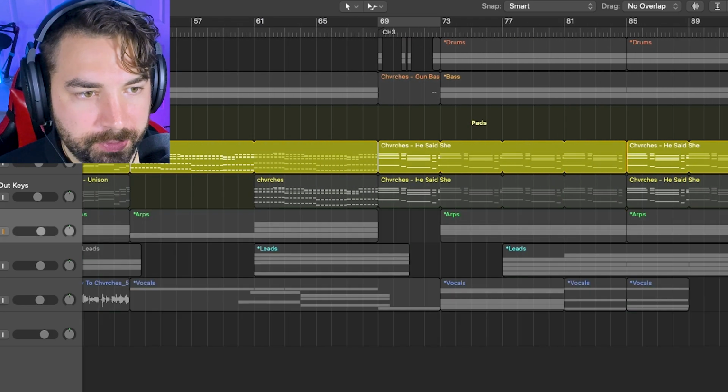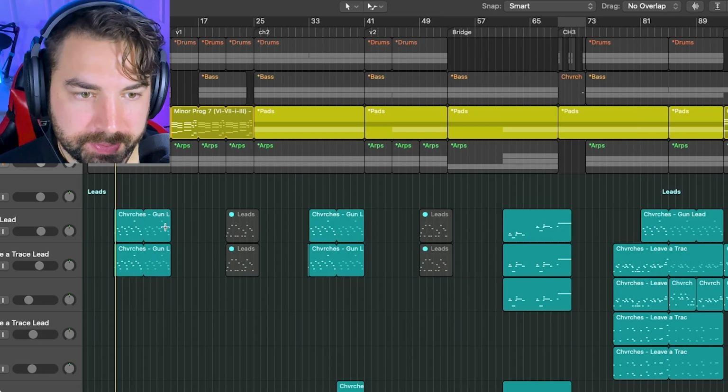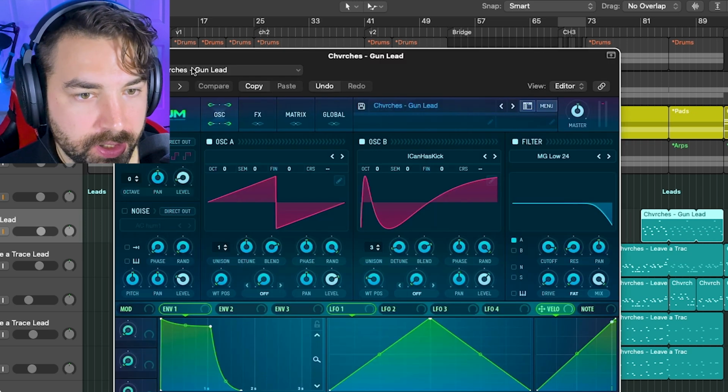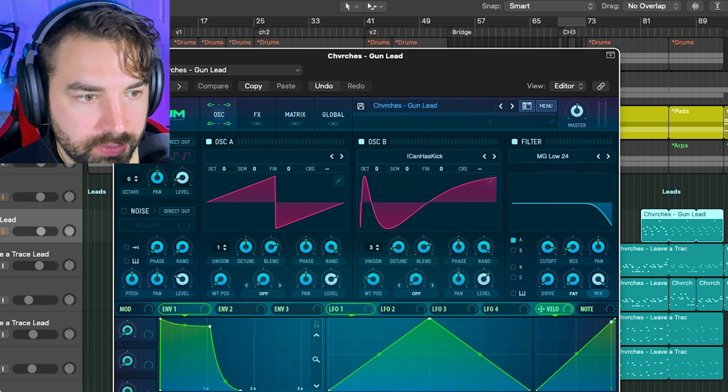Then lastly, we got the leads here. I just pulled out my MIDI keyboard and played notes that I thought sounded good. I'm using the gun lead here from the Chvrches preset pack. Didn't really do too much to it.